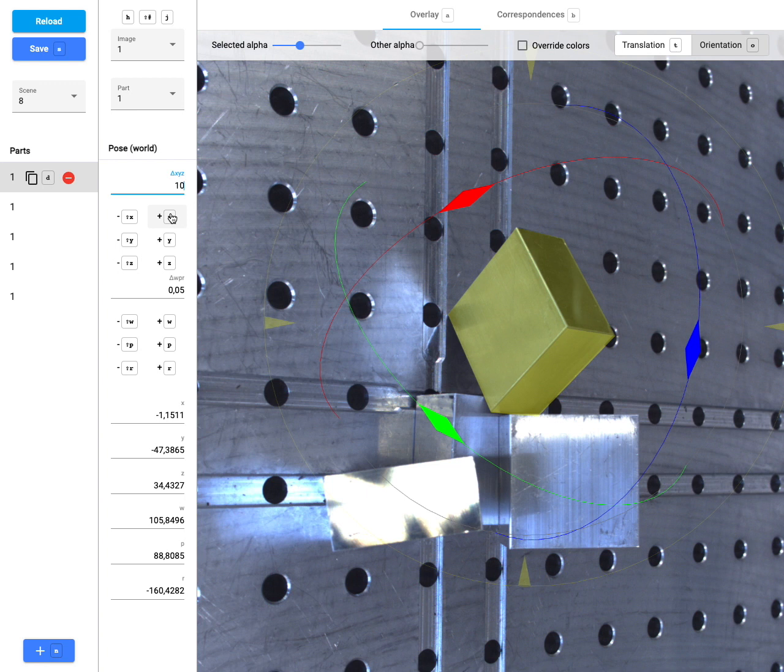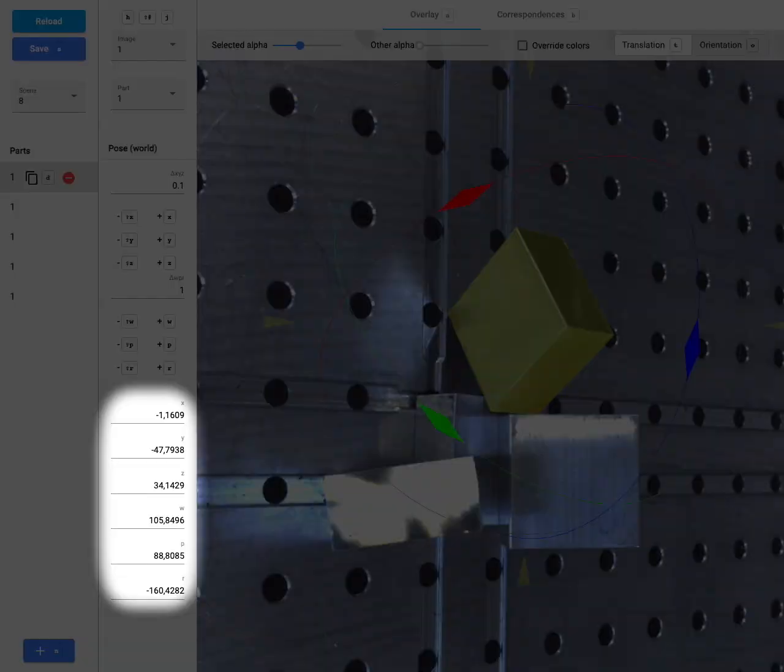Next, the pose can be changed by clicking the buttons on the left. The size of the offset that is applied can be changed. This allows both coarse and extremely fine control over the part's pose. The pose can also be edited directly using the controls in the bottom left.